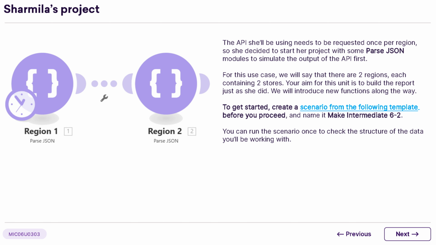In this project, Sharmila is tapping into a data API to analyze sales performance across various regions. The key focus here is on making requests to gather data efficiently. Since she's dealing with two regions, each having a couple of stores, the process involves requesting the API once per region. This setup allows for streamlined data retrieval, emulating real-world scenarios where targeted queries help manage resources and complexity.